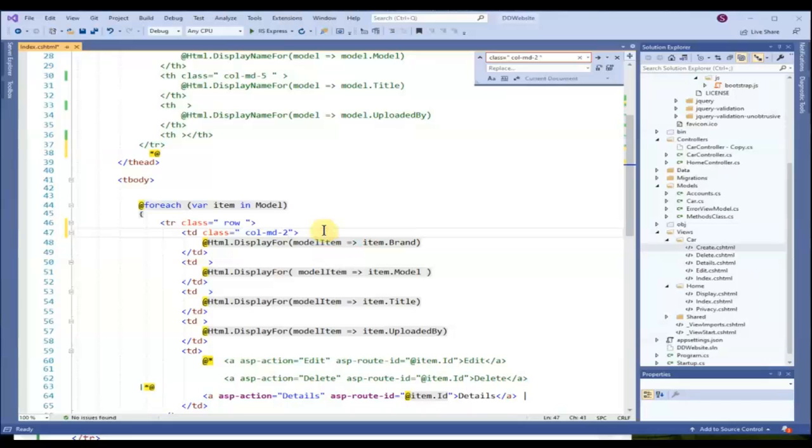So according to Bootstrap, it will divide the screen into 12 equal segments. Out of that we are allocating 2 for the brand. And we will copy this one and paste it to the other ones as well.